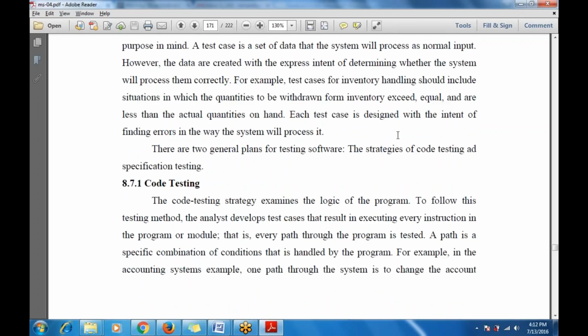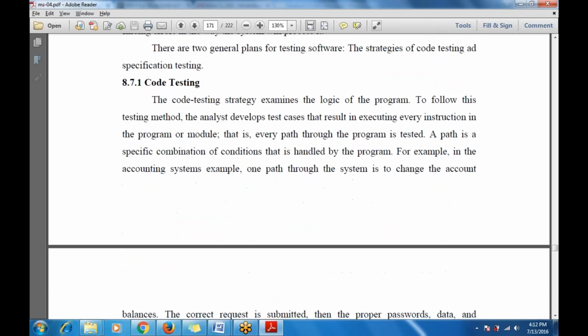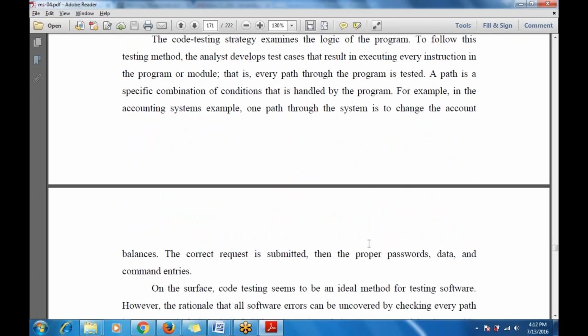Each and every path is tested in code testing, and a path is a specific combination of conditions handled by the program. For example, in the accounting system example, one path through the system is to change the account balances. If the correct request is submitted, then the proper password, data, and command are entered. Once the password is correct, you have to enter the data, which may be a password, data, or commands.